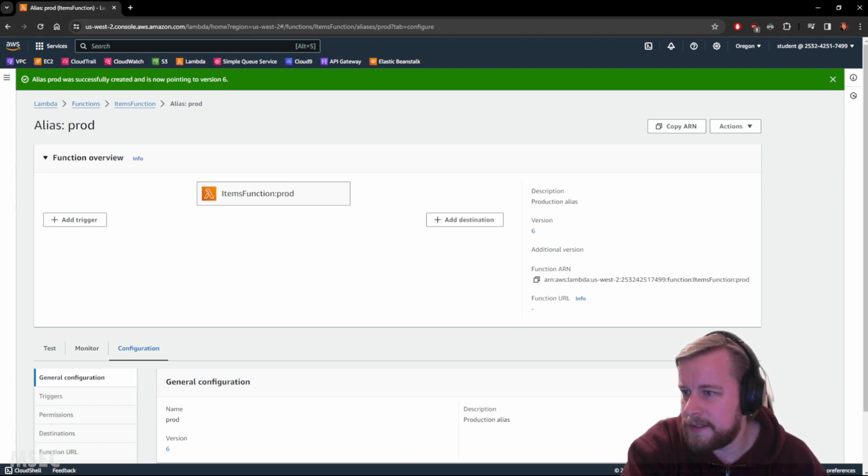Note the weighted alias option. This lets traffic to an AWS Lambda function be split between multiple versions. This will allow you to test a new version of the function on a subset of traffic before fully deploying it. Weighted aliases won't be used in this lab, sorry. To save your alias and return to the function detail, click Save, and then at the top click on Item Function.